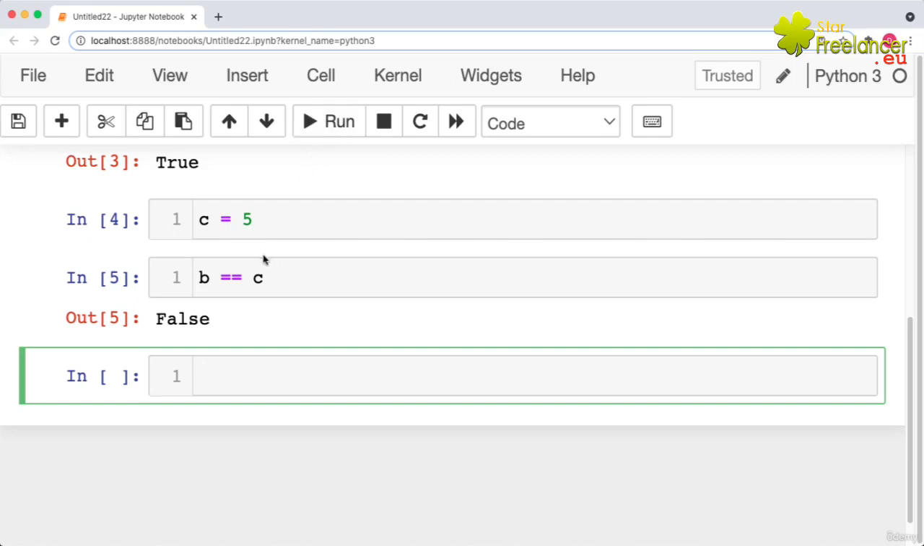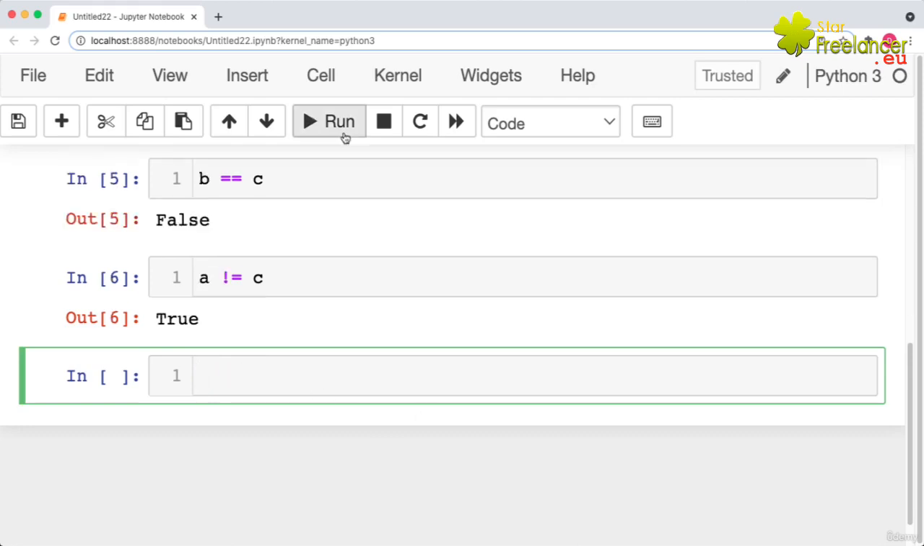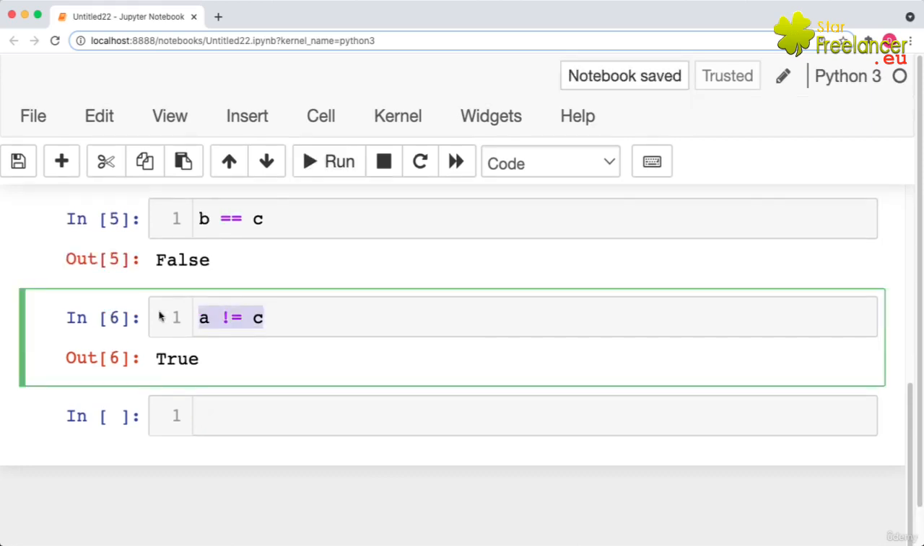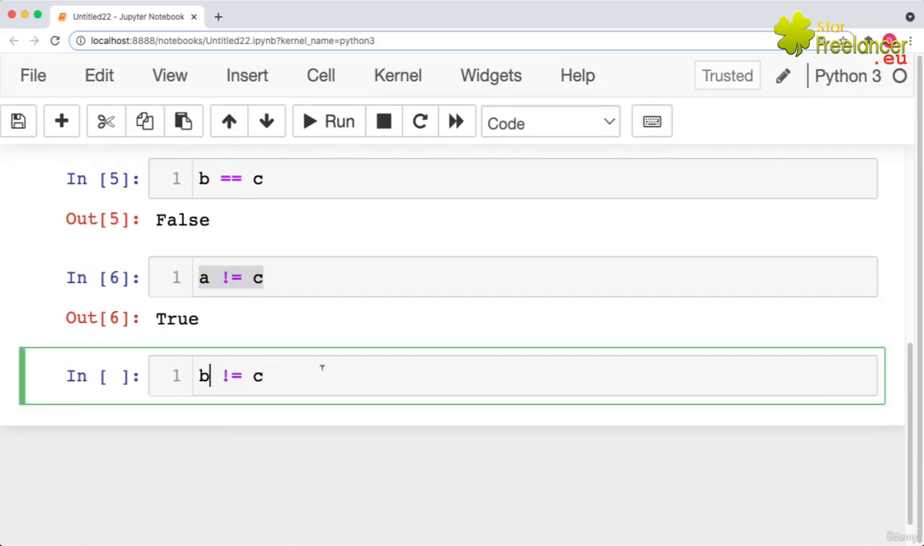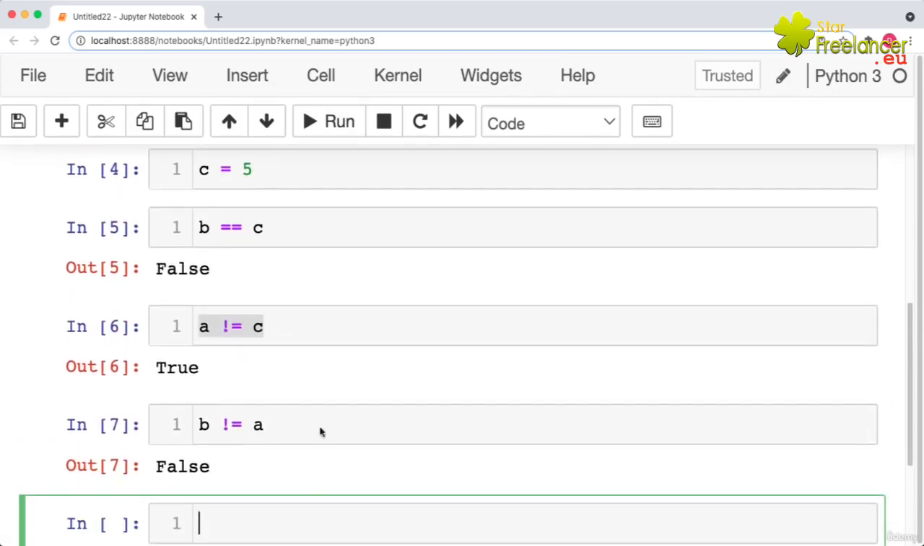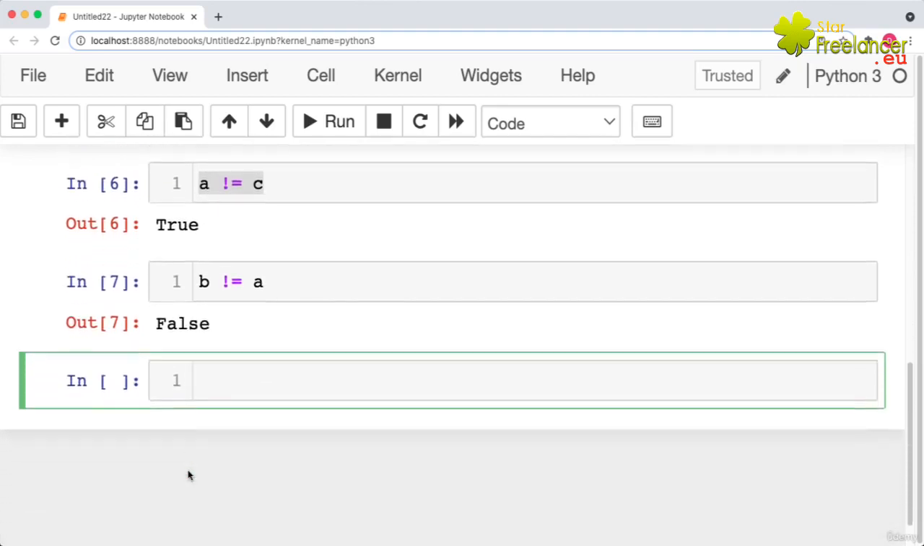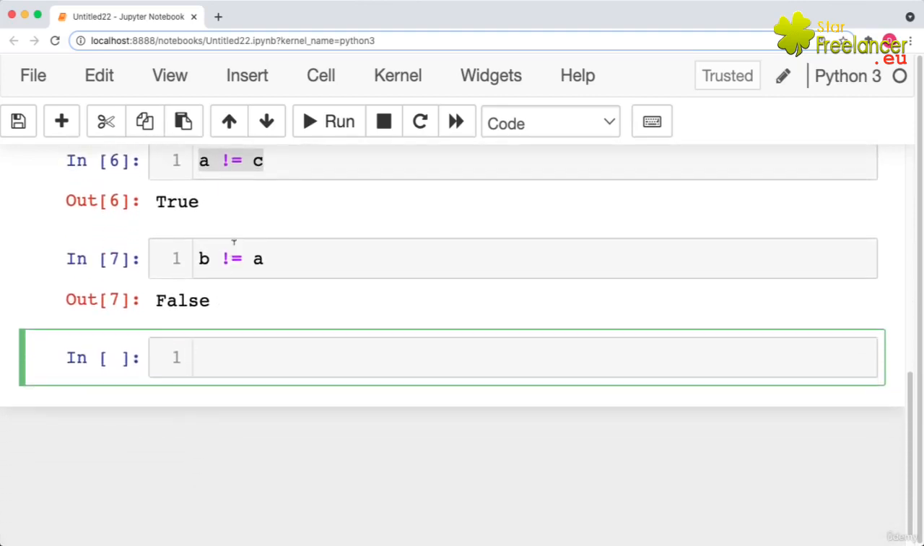But I can also ask Python, not equal. With the help of this, you negate the equality. Is A not equal to C? It says true, they are not equal. If I do the same thing now, I say, is B not equals to A? It says false because B and A, they are equal. So if you test something like this, it will tell you that it is false.